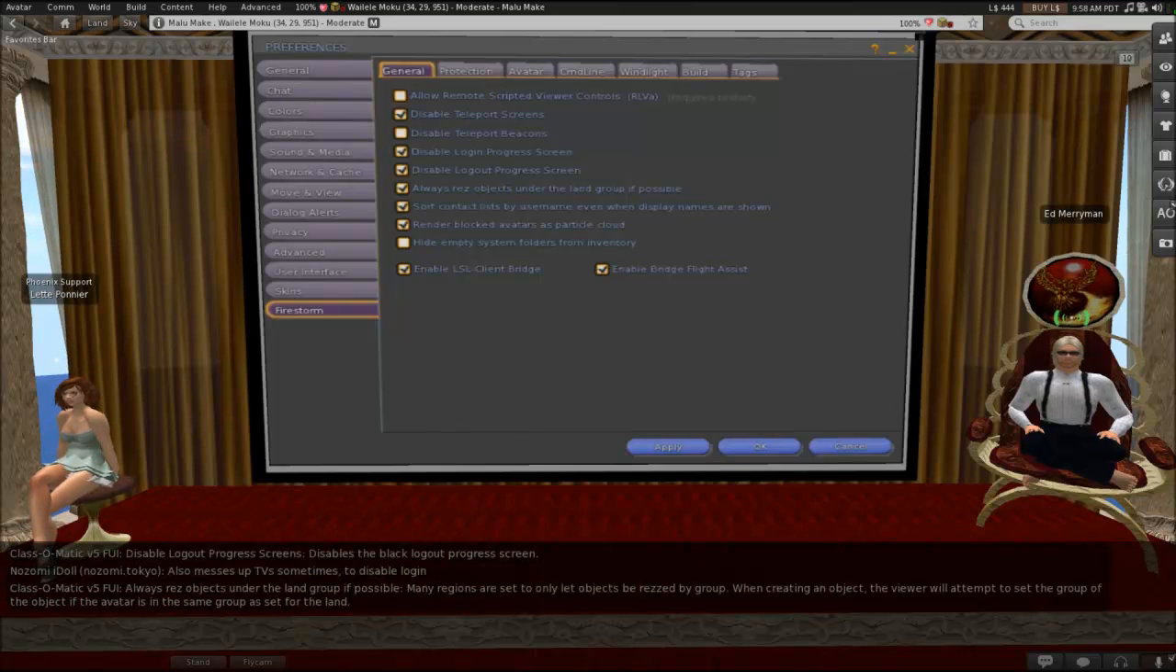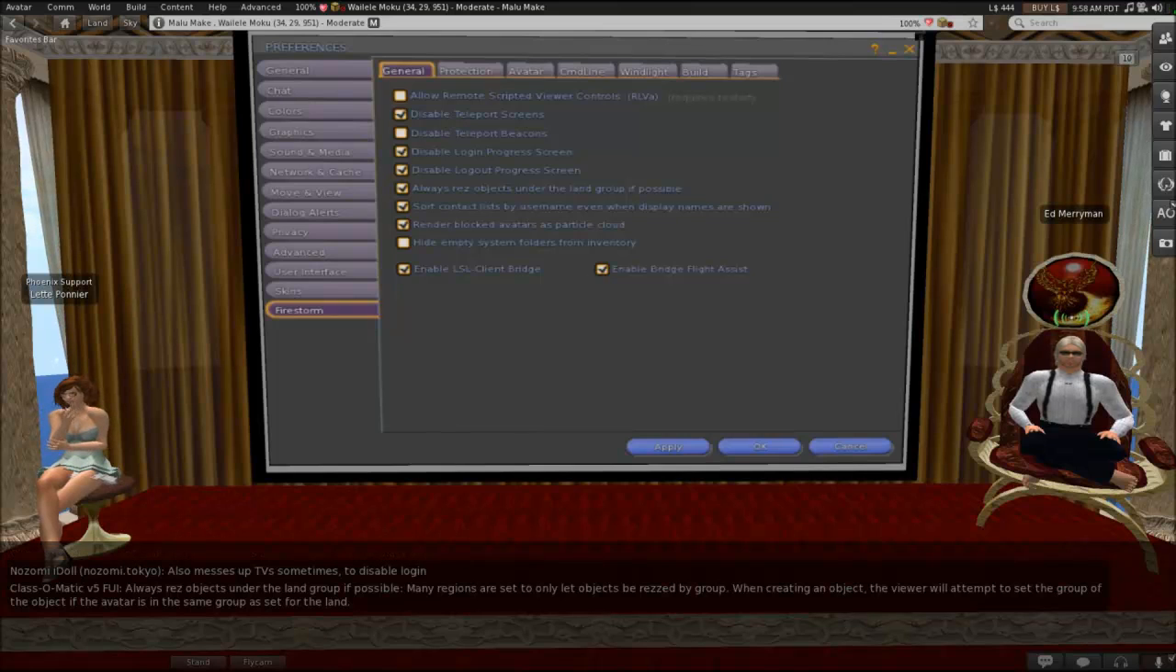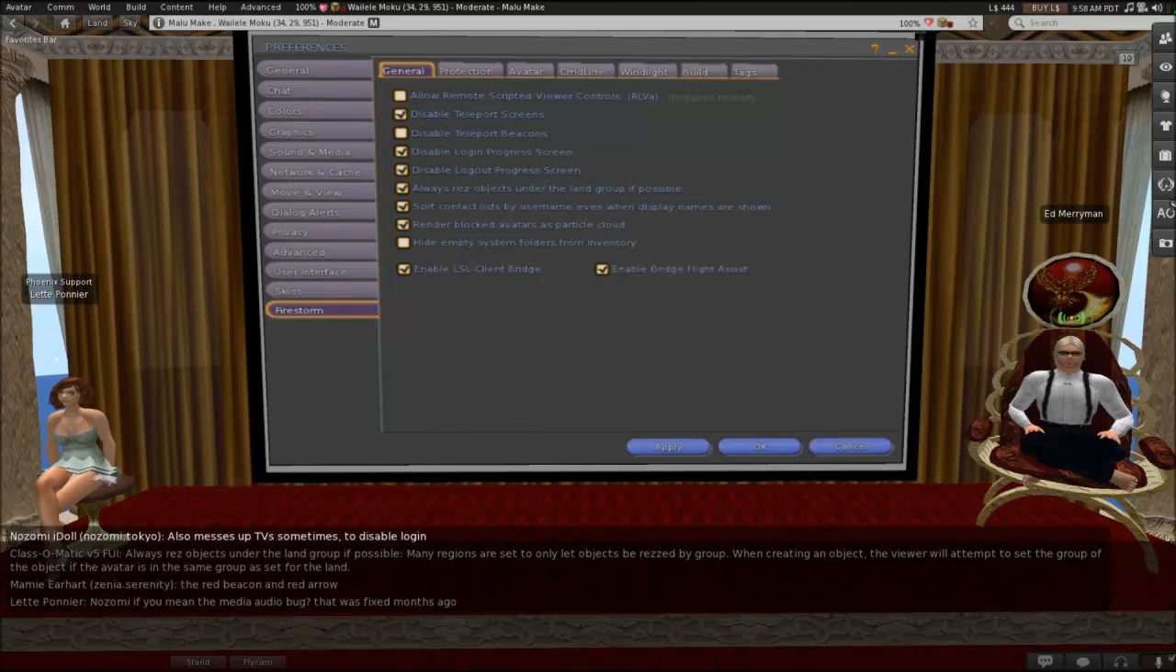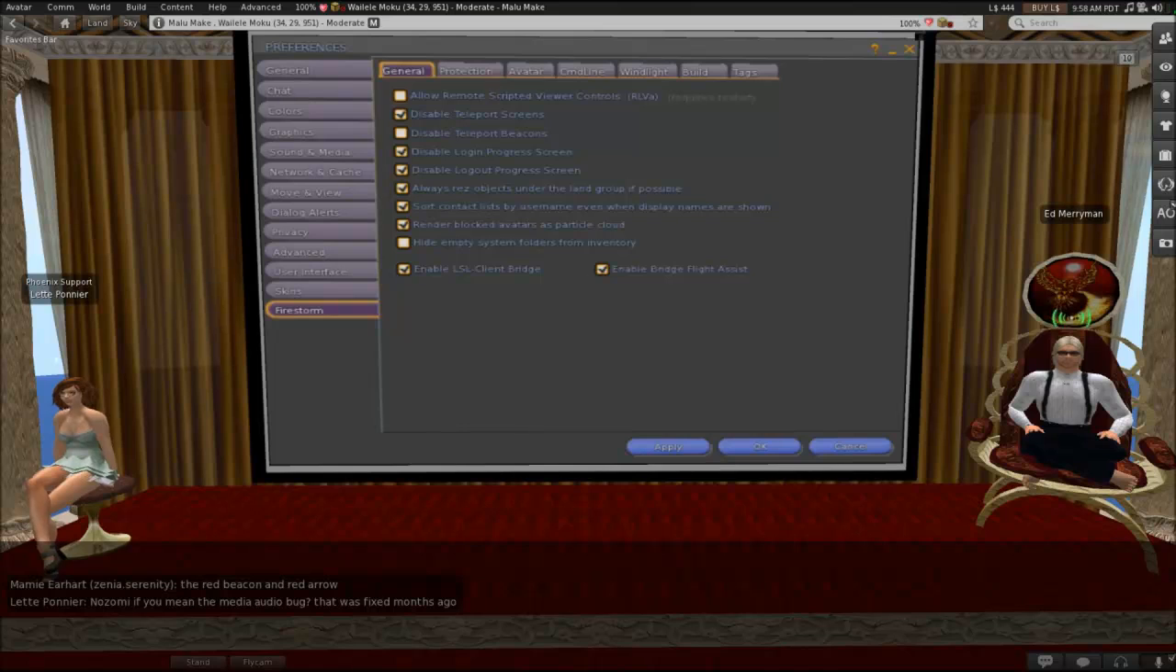And then we have always res objects under the land group if possible. Okay, many regions are set to only let objects be res by group members. When creating an object, the viewer will attempt to set the group of the object if the avatar is in the same group as the land is set for.